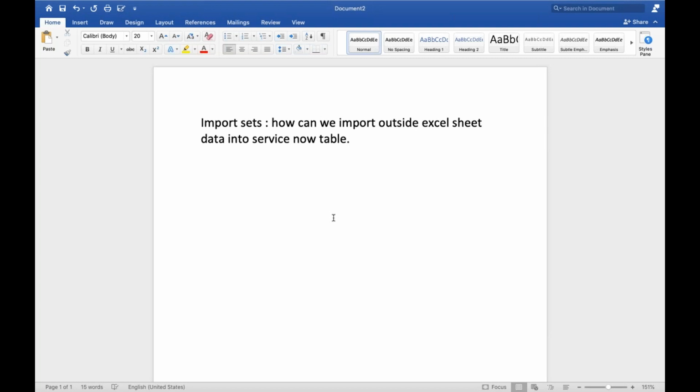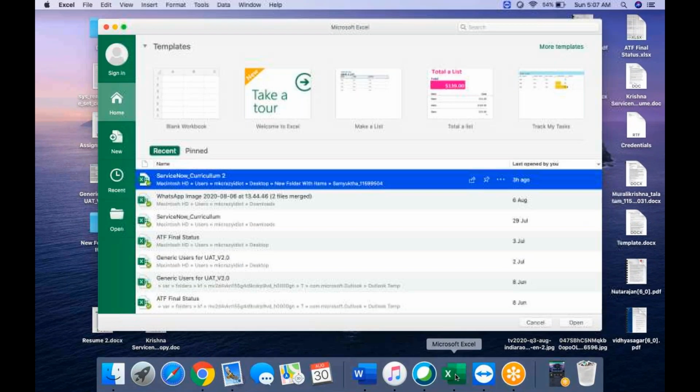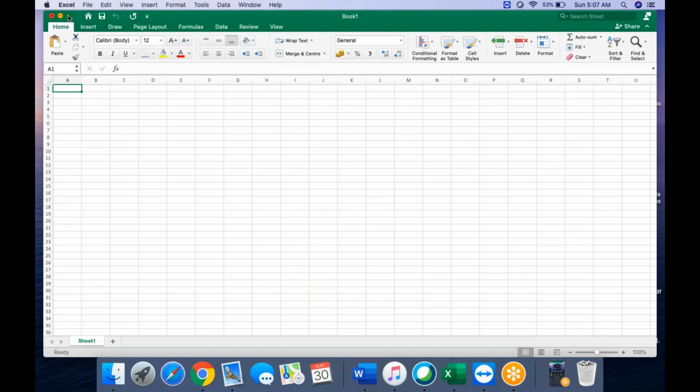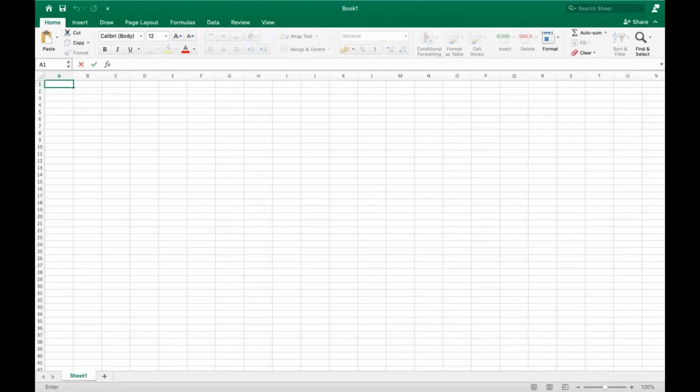For example, I have an Excel sheet. In that, I have fields like username, name, first name, last name, email, phone, department.